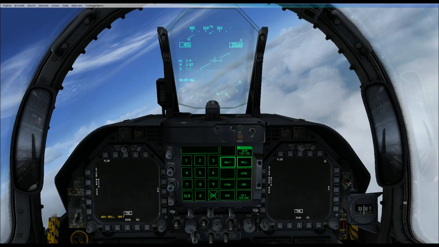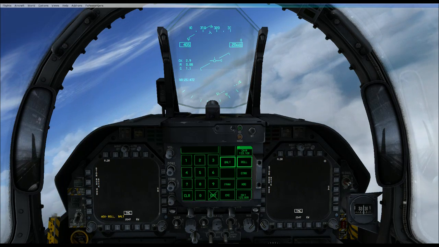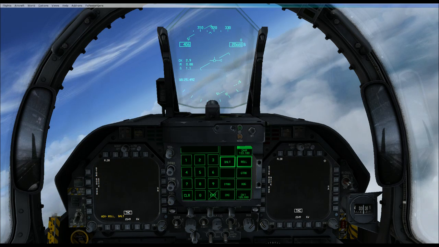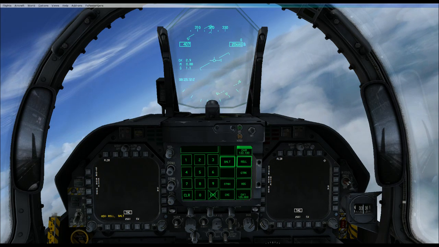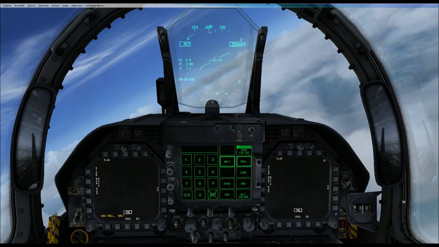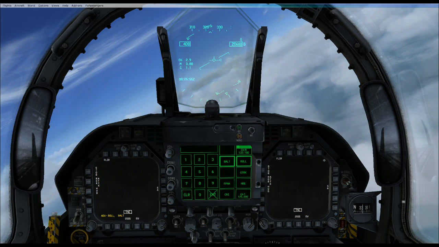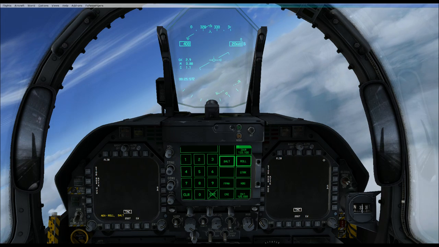So today's tutorial, we're just going to be doing the systems check in the sky. We've done the one on the ground, and we showed you what all the different systems do and what they could do when they're in the sky. But now we're in the sky, so we're going to show you how to use them.